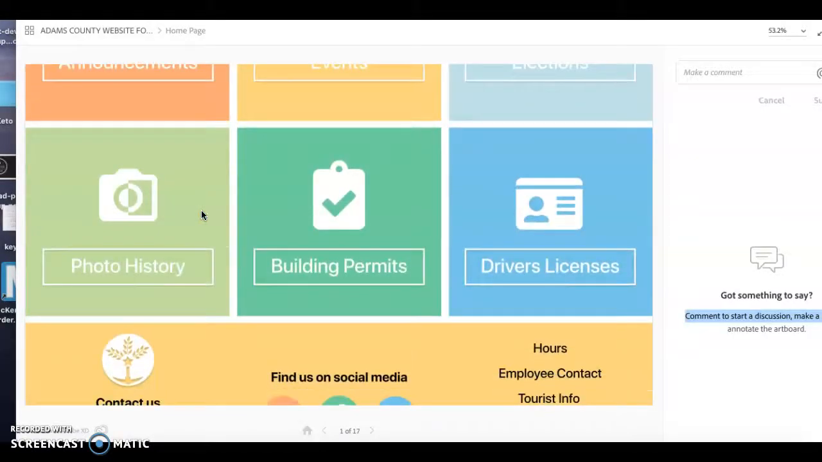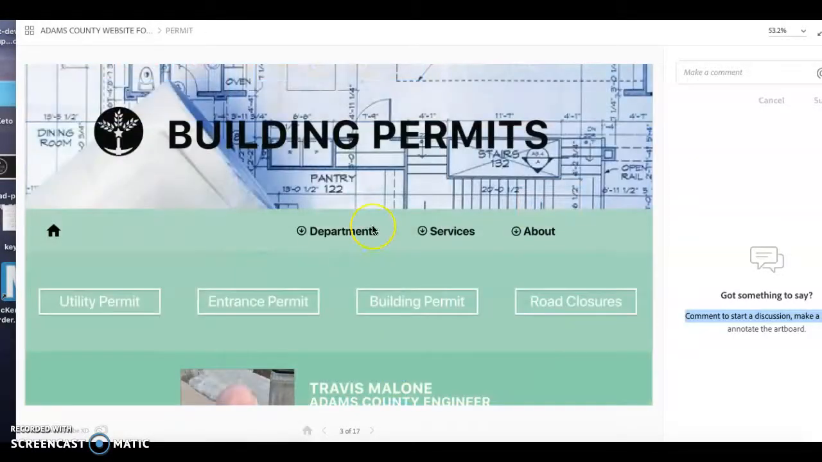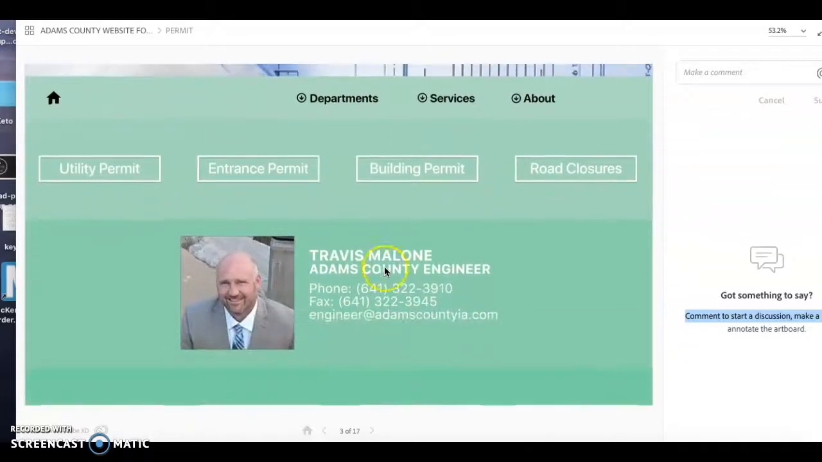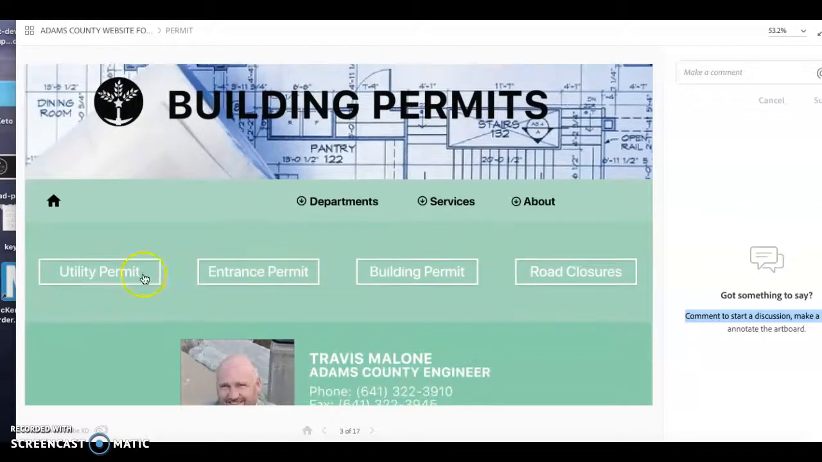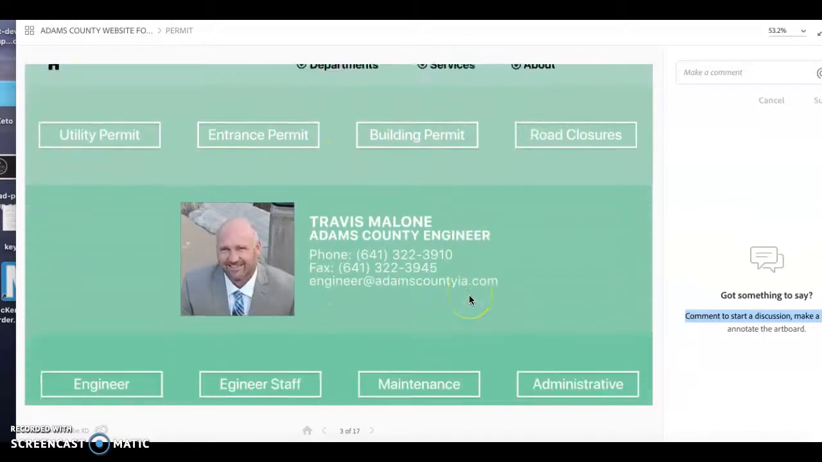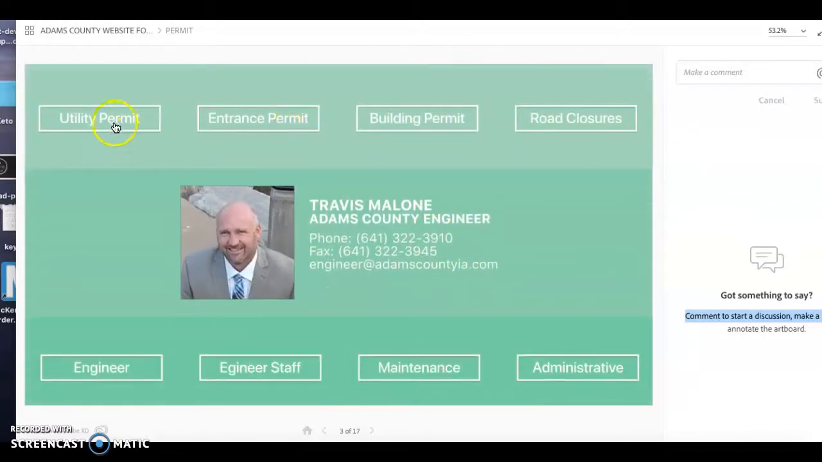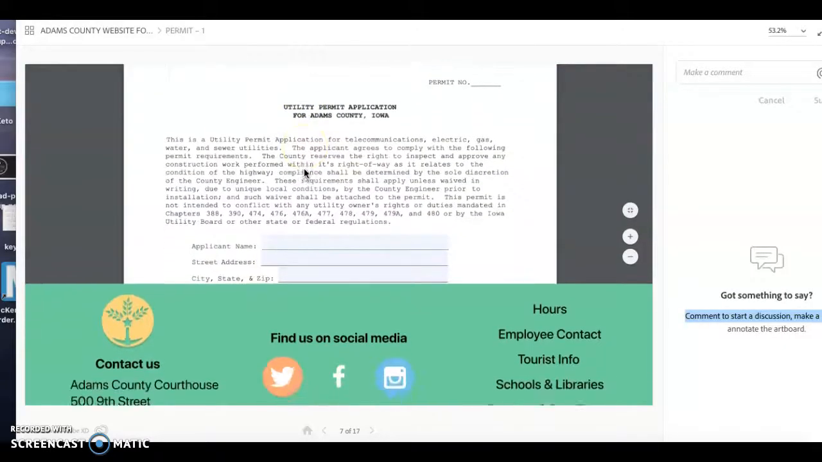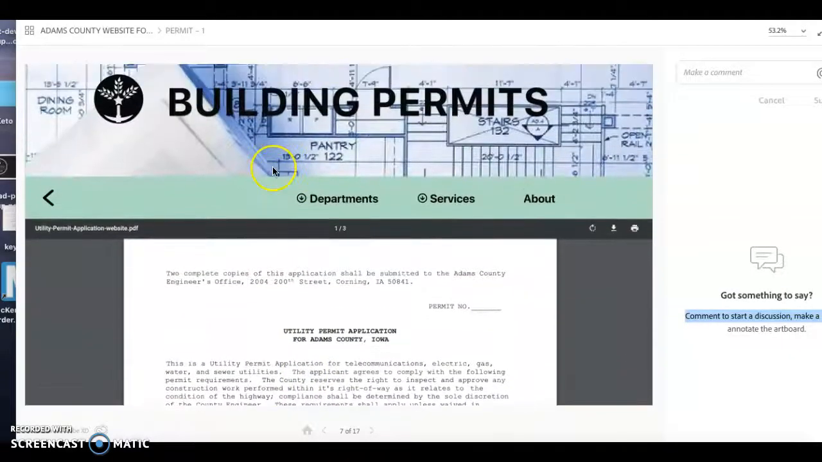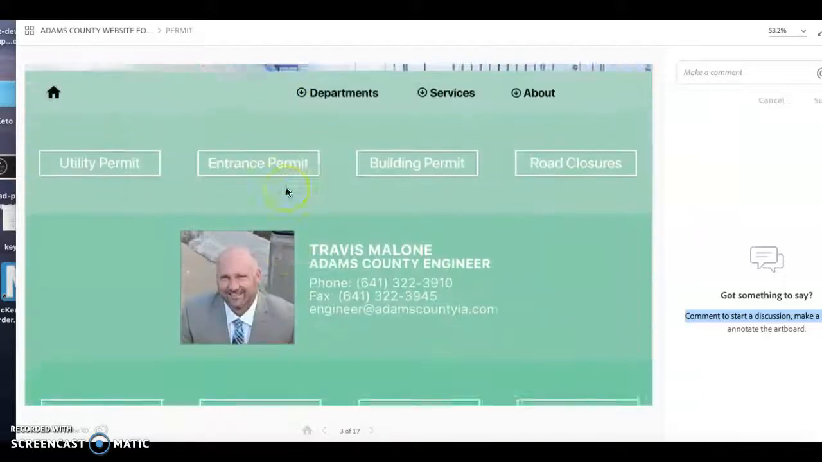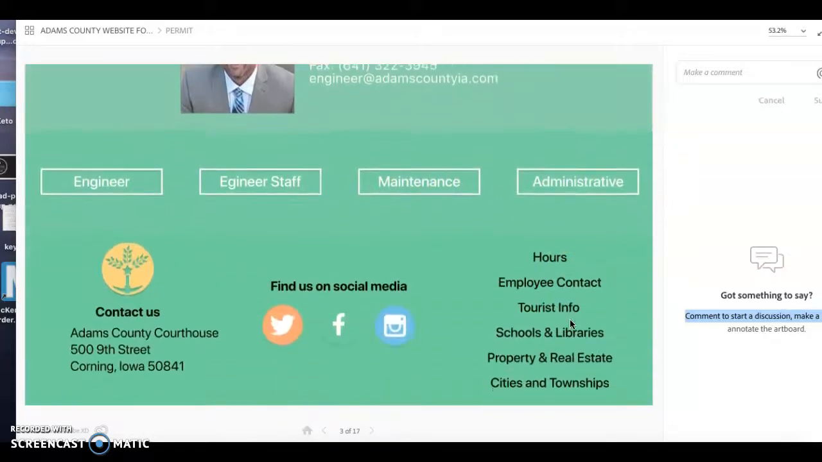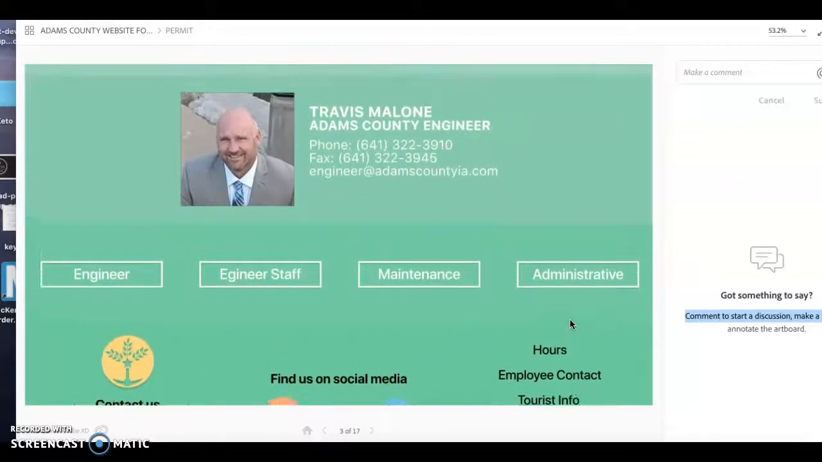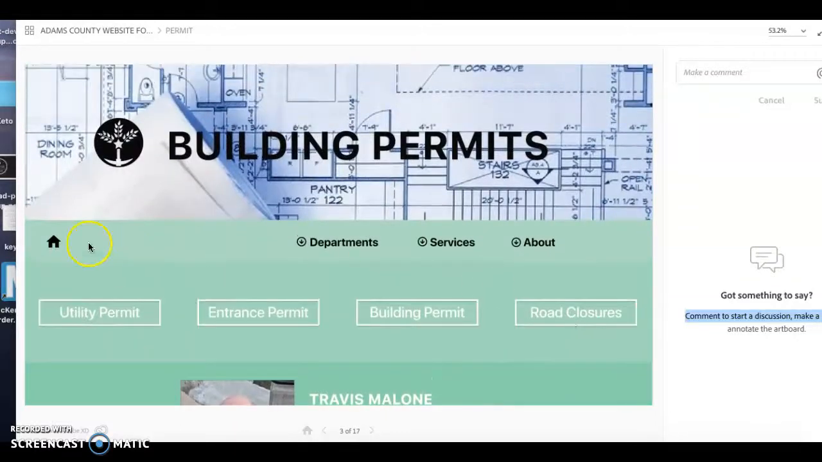Then we have building permits, and this Adams County, Iowa only has 4 permit links, so I just linked right to the permits to download. And then also include information for the engineer and all of his staff, and maintenance staff and administrative staff. Just link straight to them. Same footer.